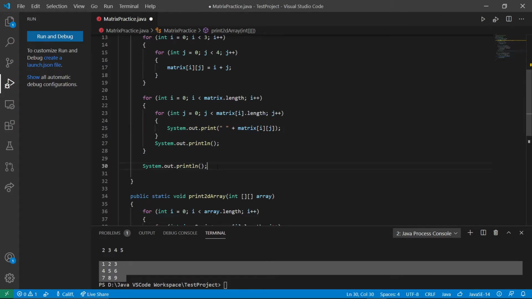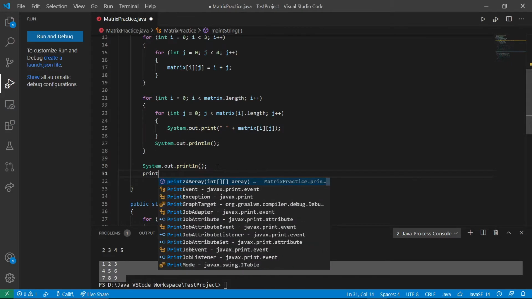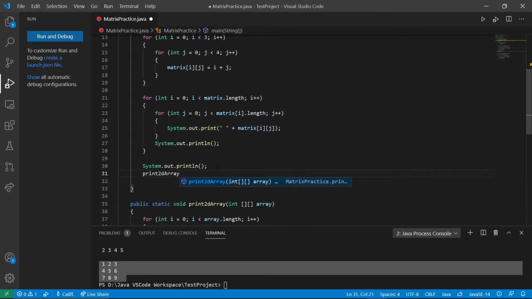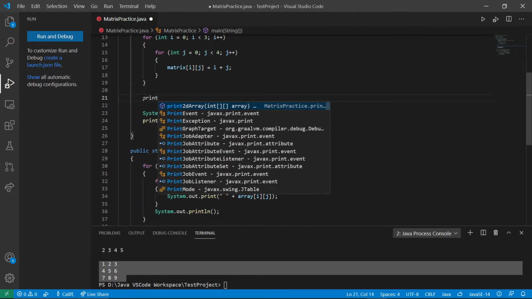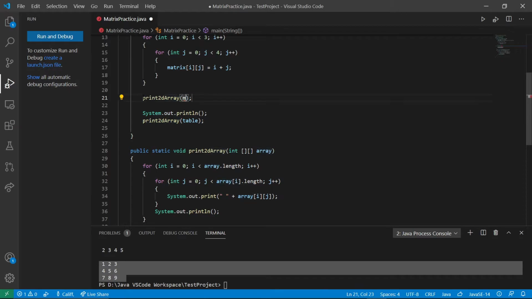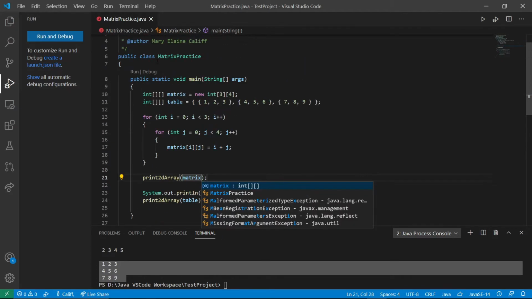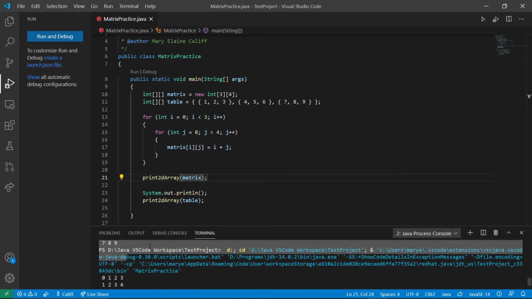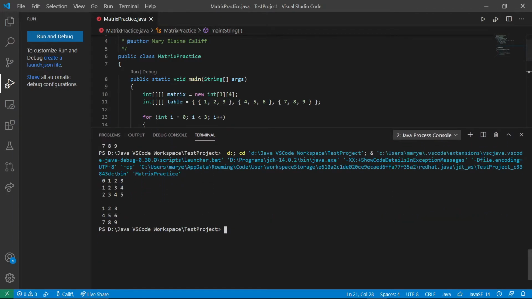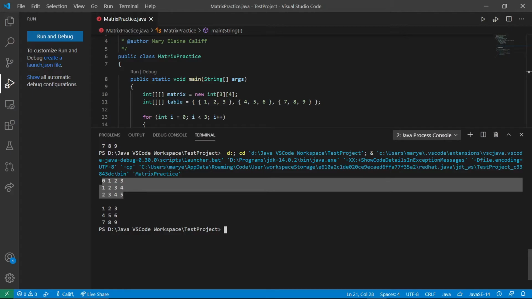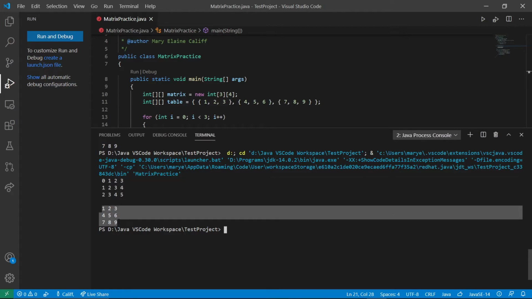And now let's replace this old code in its place. We're going to put the print 2D array table. And we're going to wipe out these for loops and replace that with print 2D array and pass it the matrix. So let's run that again and make sure that it behaves just the same way. And you can see that the 3 by 4 array got printed and the 3 by 3 array got printed with that same code.